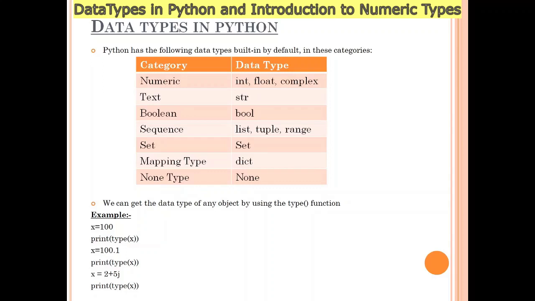So for example, if you assign an integer value to a variable, then the data type of the variable becomes int. Like here we have assigned an integer value 100 to the variable x. So the type of the variable, or the data type of the variable, has become integer. So let's see what are the built-in data types that are available in Python.